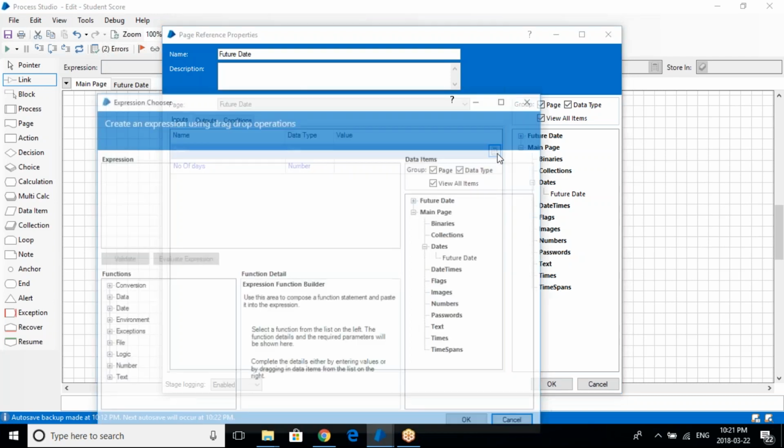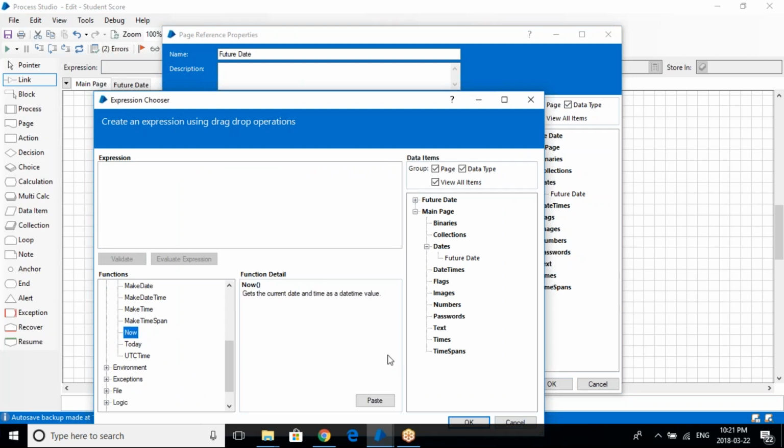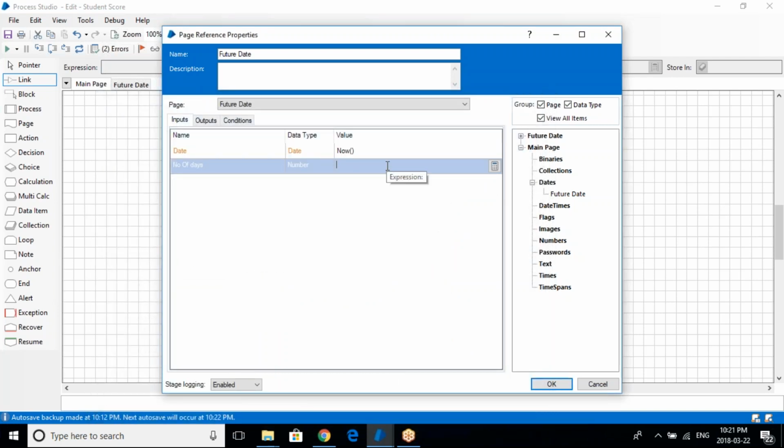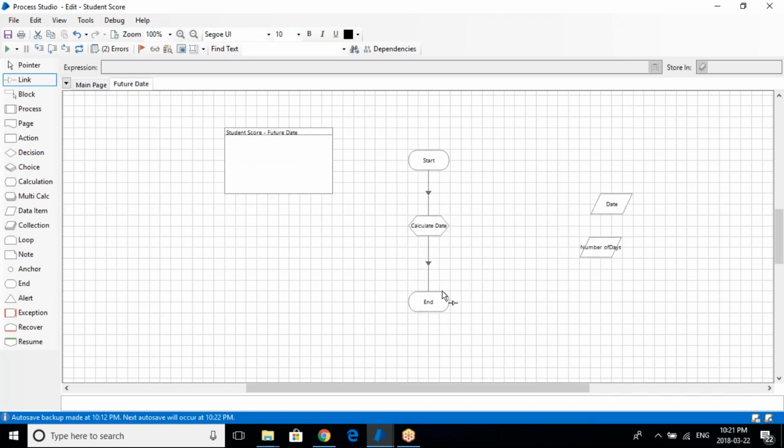Now in date, go to the date functions, there is a now function which will give you today's date. So I have created now. And for number of days, let's say you wanted to add 25 days from today, so I just gave 25 here. Then whatever output you are getting, you get in the date item again. The output that you pass from this particular page will always be stored in your end. So input will always be stored in your start and output will always be stored in your end.